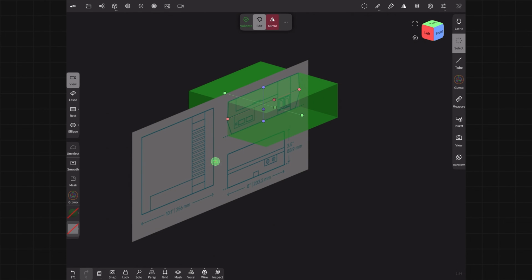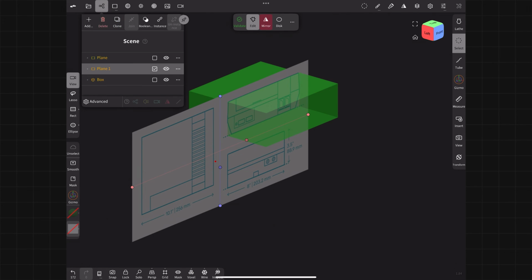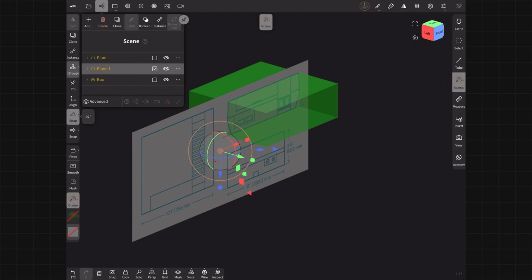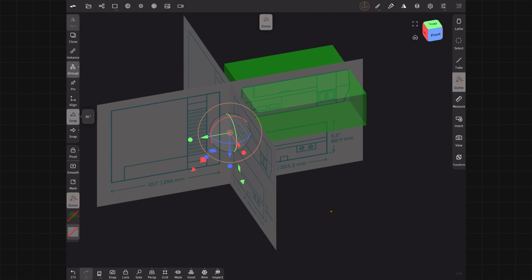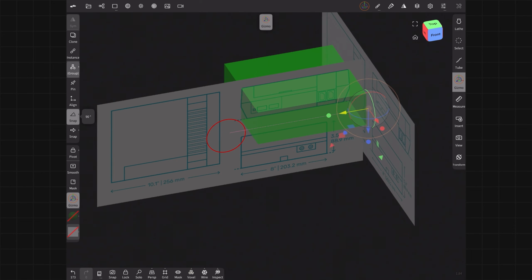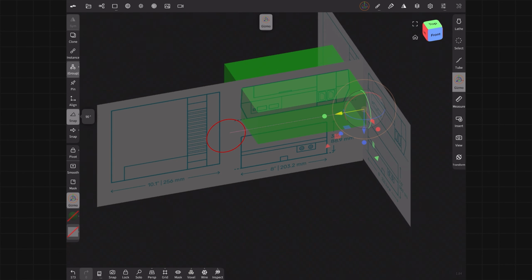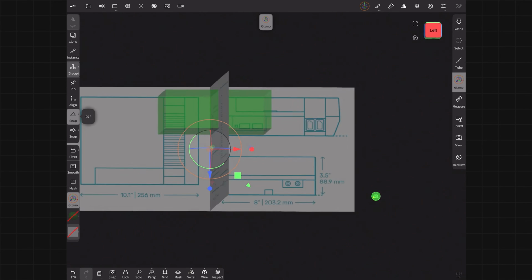So this is our front. I'm going to select our plane, come up to our scene menu, and hit clone. I'm going to come down to gizmo, and I have snap turned on still. So I'm going to grab our blue handle and drag it, and we're going to create a side view camera. I'm going to drag this to the end, just outside of our geometry.